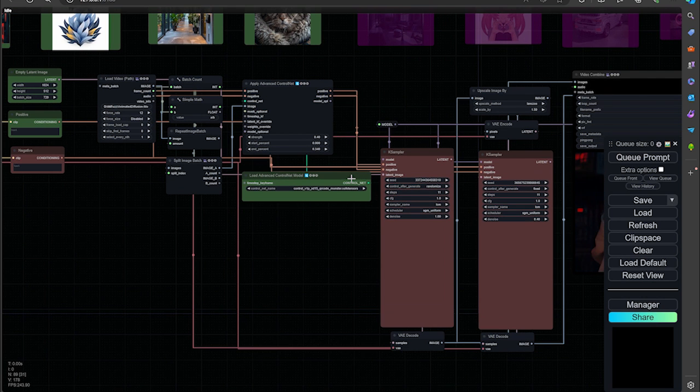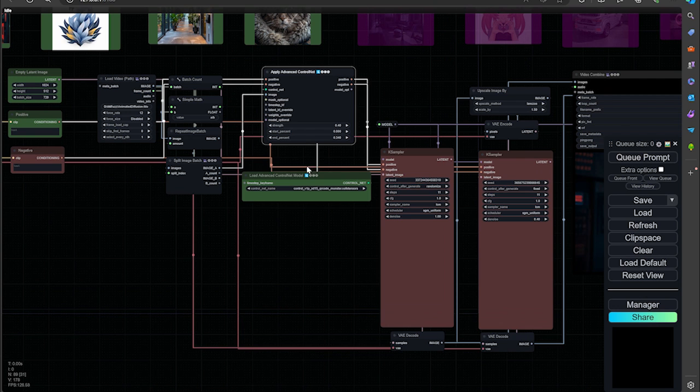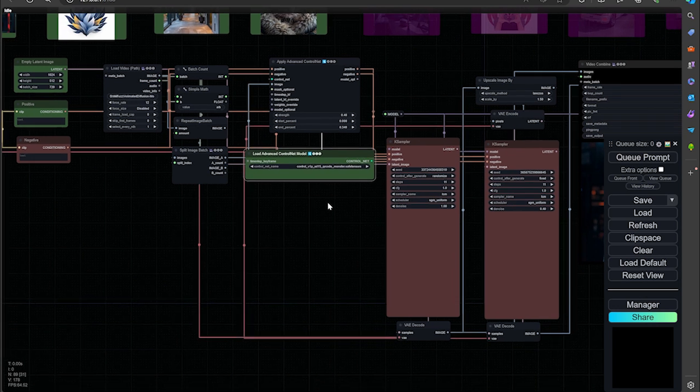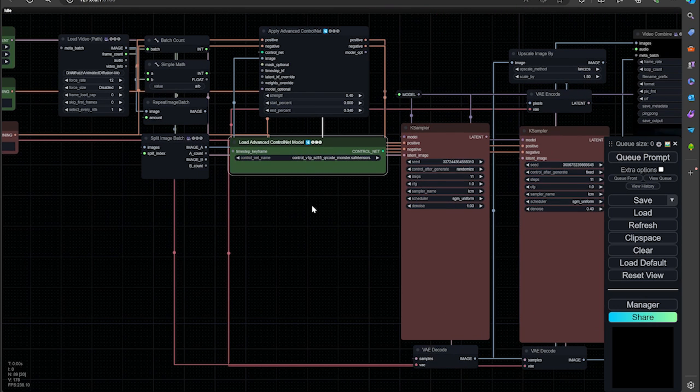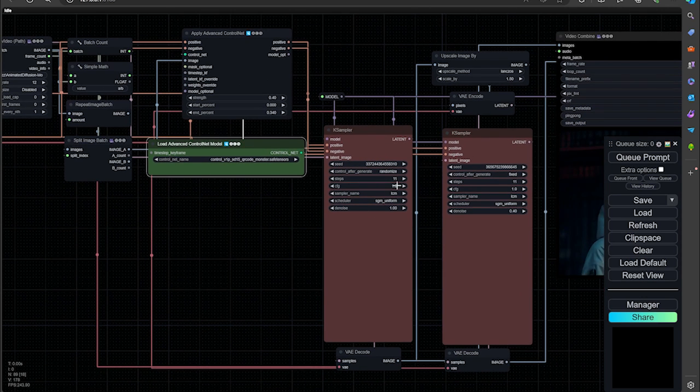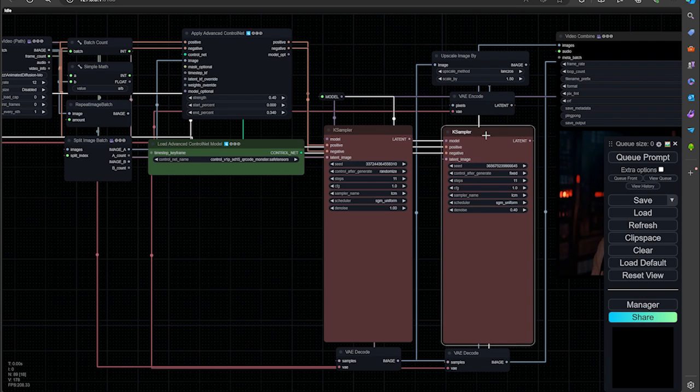Okay, so here's the ControlNet. We have the apply ControlNet node, and the model we're using is the QR code monster, which you can download as well. Our KSamplers are here. Steps are 11. CFG is at 1. Very important, guys: sampler name has to be LCM if you're using LCM. Scheduler SGM uniform for both. That's going into an upscale image, 1.5, into VAE encode.